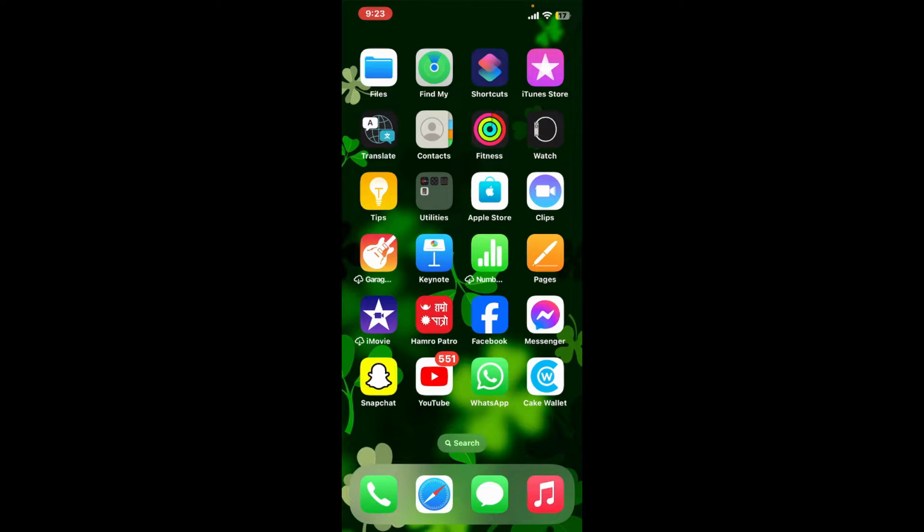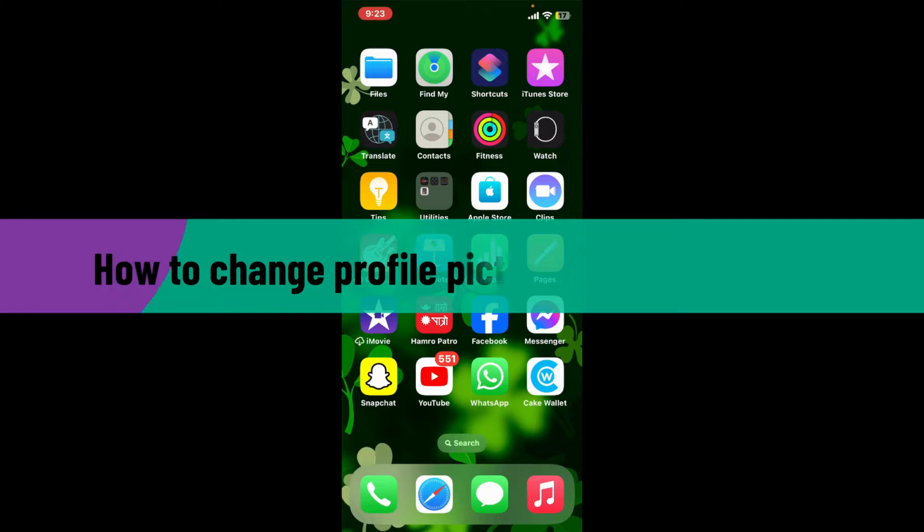In today's video, I'm going to be showing you how to change your profile picture on Monopoly Go. So here's how you can easily do it.